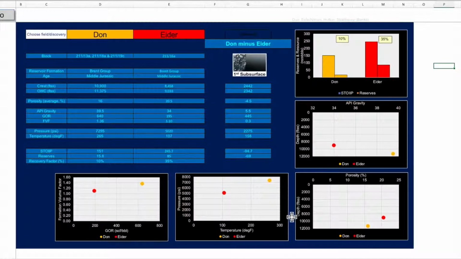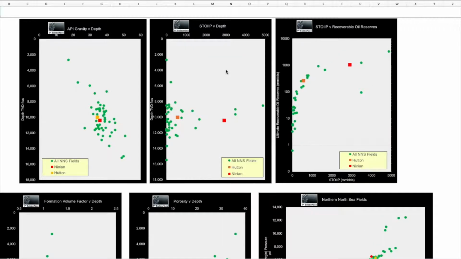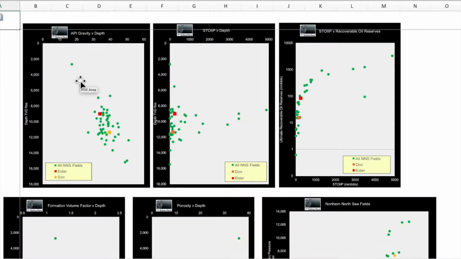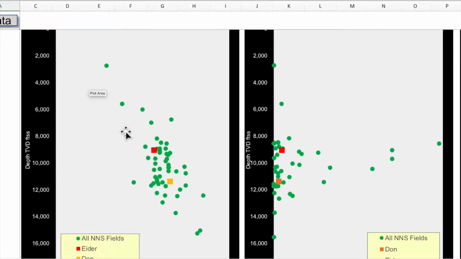But it may be that what we need to do here is actually look how do these two fields compare with the basin. Now to that end, all we have to do is go in here to our active plots, and you'll see that now our highlighted fields are Ida and Don. And you can see that in the API gravity, let me just zoom into that a little bit more. On the API gravity plot here, you can see them highlighted.